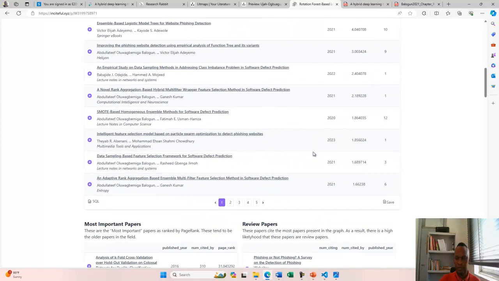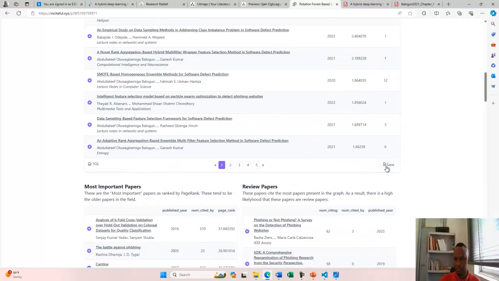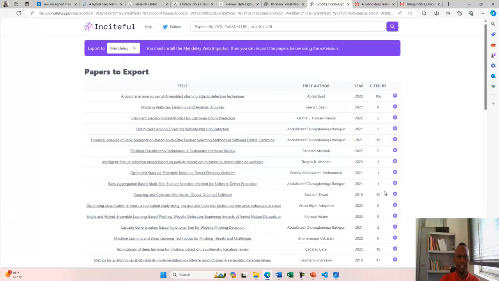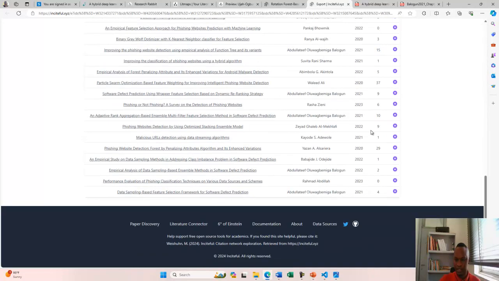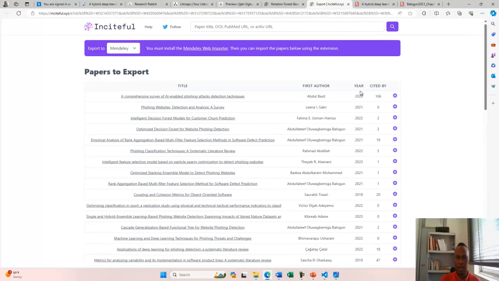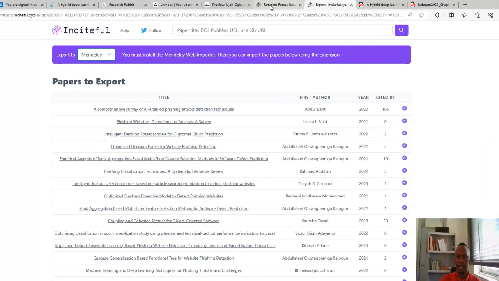So if I want to save the papers that have been curated for me, I'll just click save. And you can now see I have different options. I can save it in a format that can be imported directly into Mendeley or Zotero. So I can click this, then it will give me a breakdown of all the papers. Then I can now go ahead to export it into Mendeley for use in my Mendeley platform.